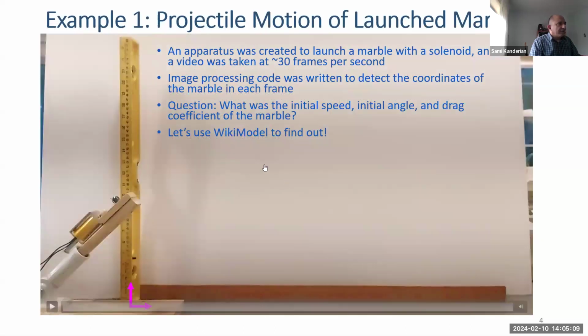So I wanted to demonstrate WikiModel with this example. What I did is I actually ran this experiment at my house where I created this apparatus with a solenoid that launches this ball with a switch, and then I set up my smartphone camera to take this video.